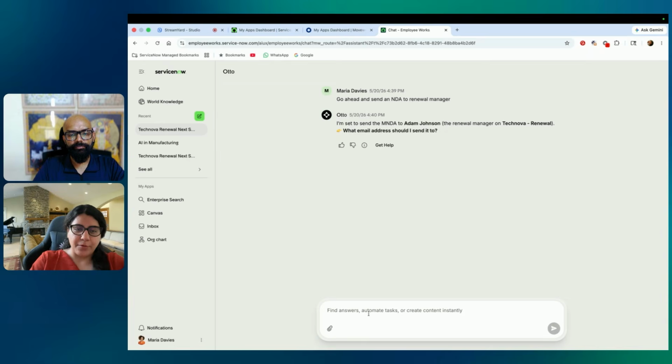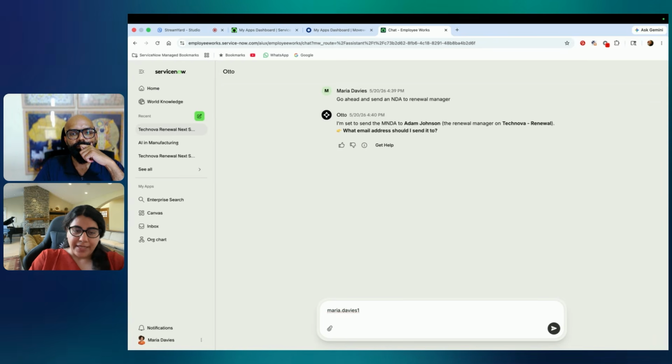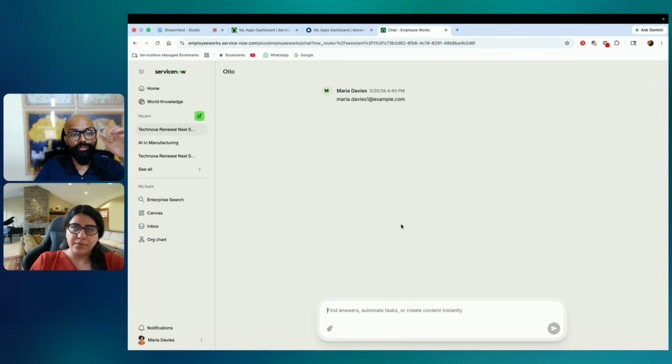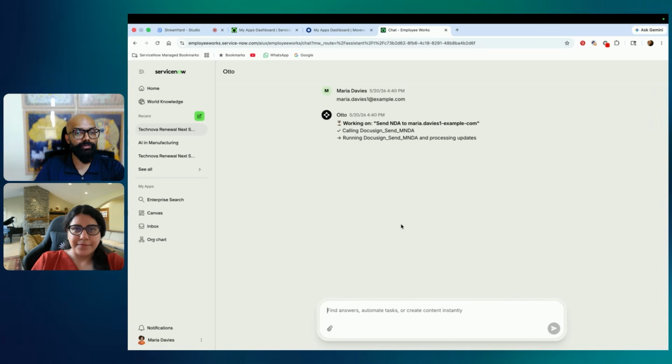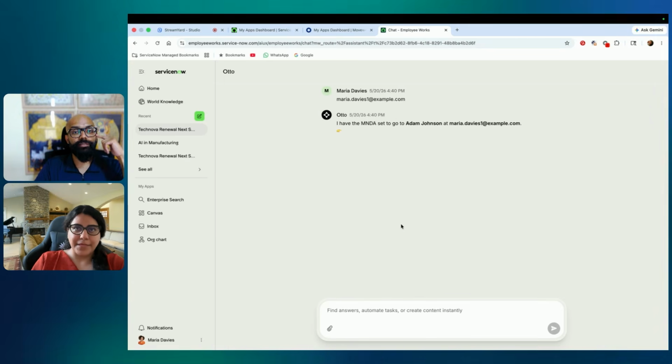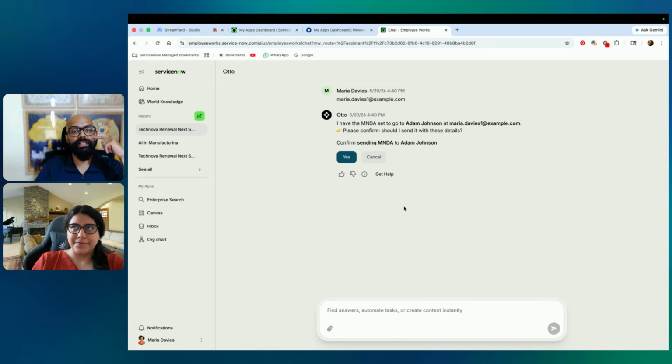So for demo purposes, I will just give my own email, the employee I'm logged in with. It's good to see that it's not just hallucinating something and fetching or sending the data, because NDA renewals involve very customer-sensitive data. So it's ensuring that the correct email IDs are used. There's a very good validation happening over here.